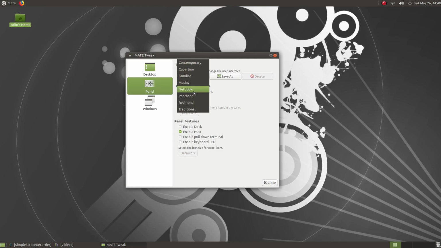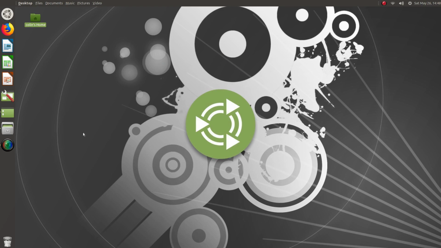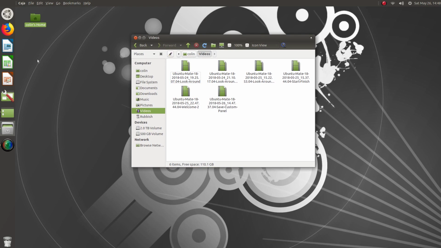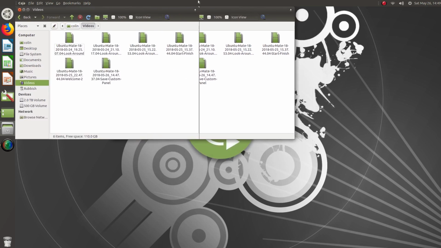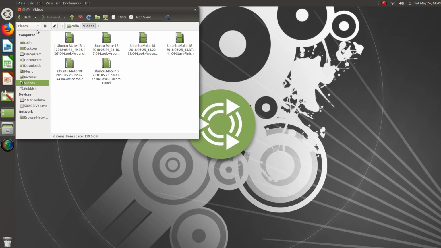If we change to, I like the Mutiny, but there's a couple of things we need to look at with the Mutiny, and this is one of them. What I'm going to try and do is I want this Mutiny style dock panel on the side, like the Unity style, but I want this panel here down the bottom. Now the thing with the Mutiny is it has this button layout here built into the panel.